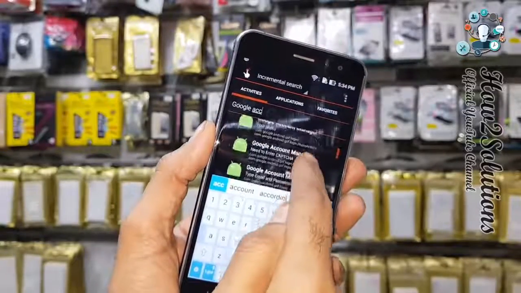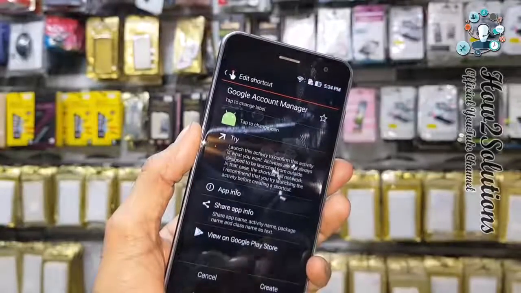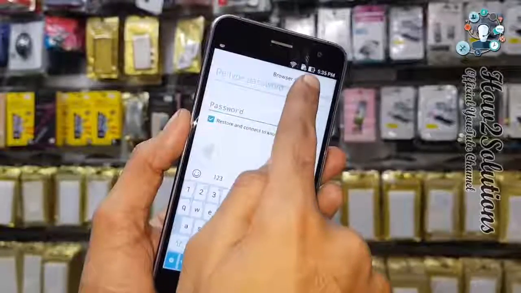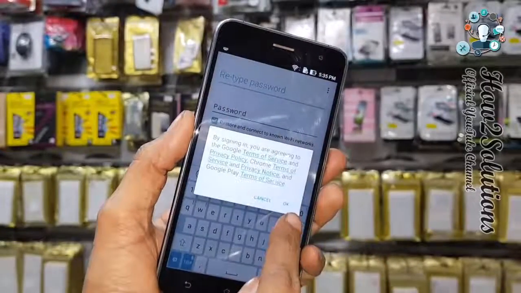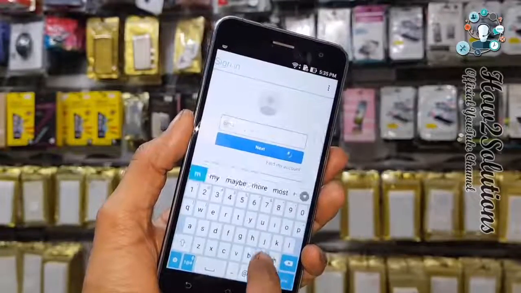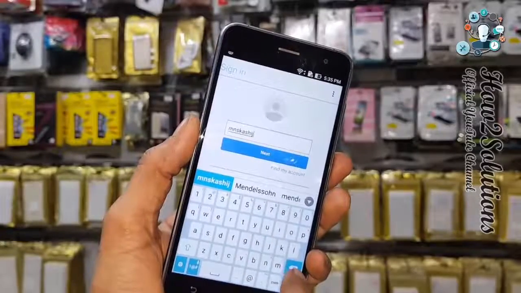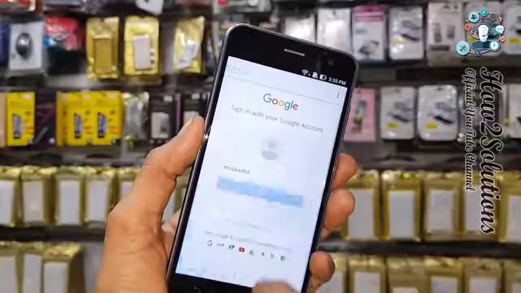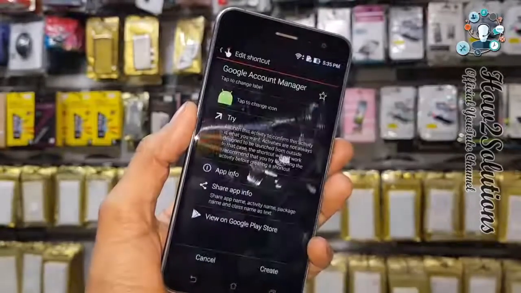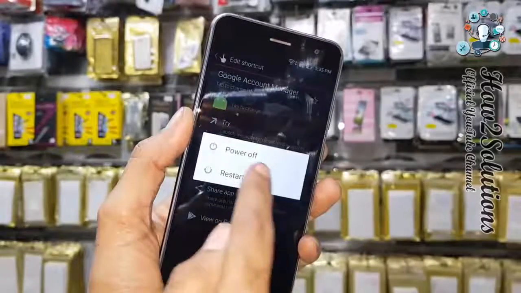Here must be type email password. Here it is. Type email and password. Open it and try it. Now open three dot menu, select browser sign in, click OK. Now here you have to enter any Gmail account which is yours. So click next, enter password here and click on sign in button. Now I am going to reboot my device, so press power button and select restart.